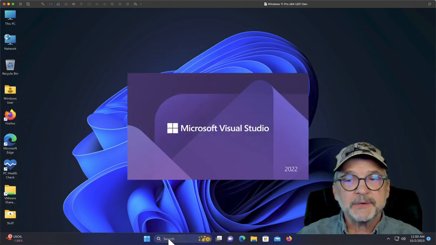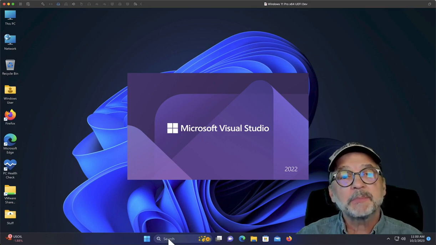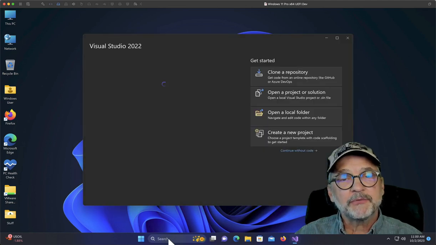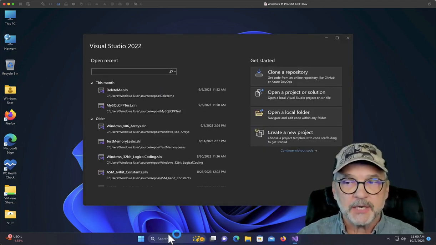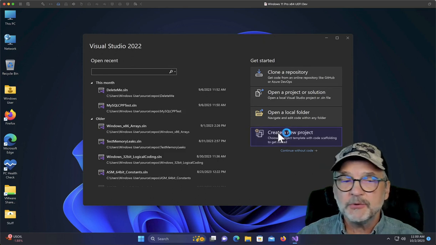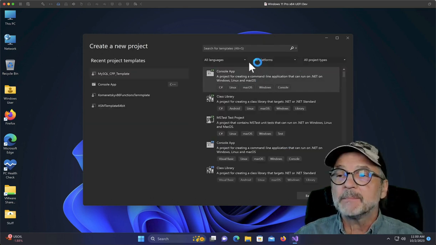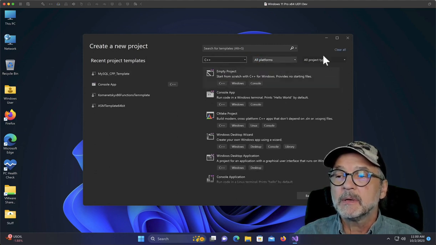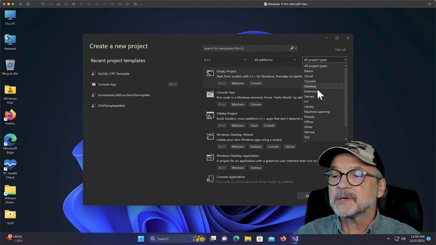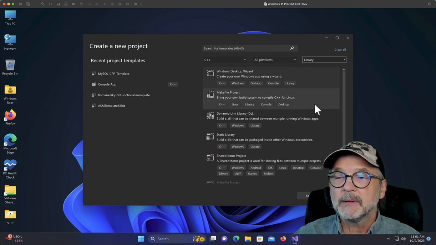Once Visual Studio is up and running, we need to create a new project, but we're not going to create a new assembler language project like we normally would from templates, but we're going to create a library project. So the way that you do that is you click on New Project, and I'm going to select C++. Under Project Types, I'm going to select Library.